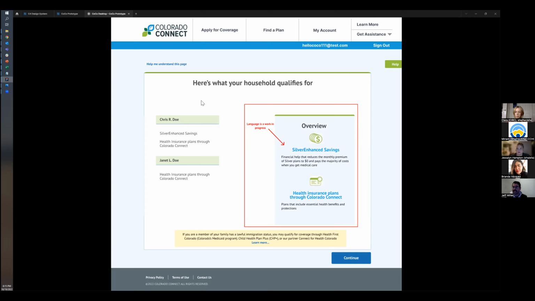But this gives you a nice summary of what each family member qualifies for and a high-level overview of what those subsidies are. So you will have explanations around the Silver Enhanced Savings, health insurance plans through Colorado Connect, and if they had any other options, it would be displayed here as well. And if you or a family member actually do have lawful immigration status, you may qualify for different coverages. You would be able to click this Learn More, which would take you to a separate tab to look further through those options through Connect for Health Colorado.